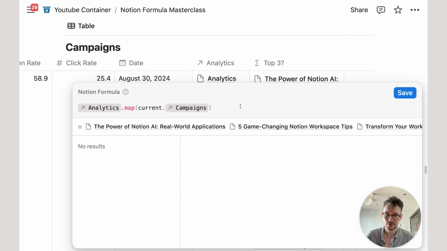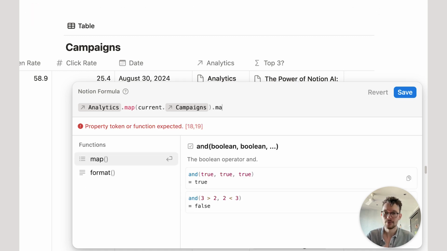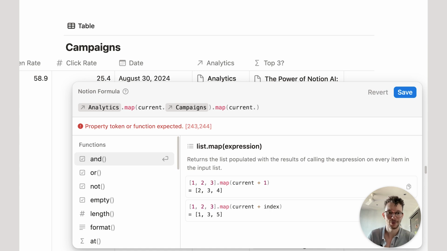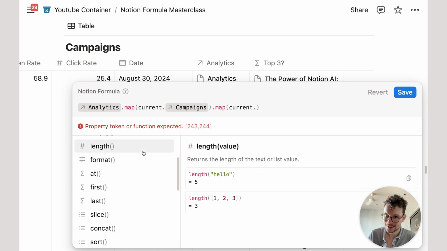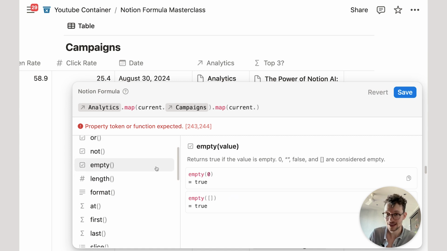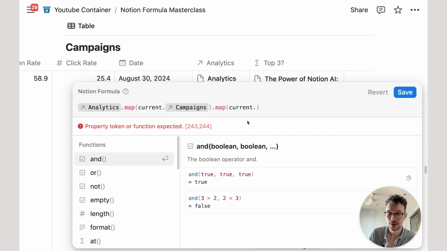Let's say, for example, we wanted to say, from every entry in this list, please give me the open rate. From every campaign here, I want to see the open rate. I do map, I do current dot, and there are my properties. I don't see any of the properties from campaigns, which I would usually expect. Usually the campaign properties should be here. So something is clearly wrong with this array that we've pulled in here.